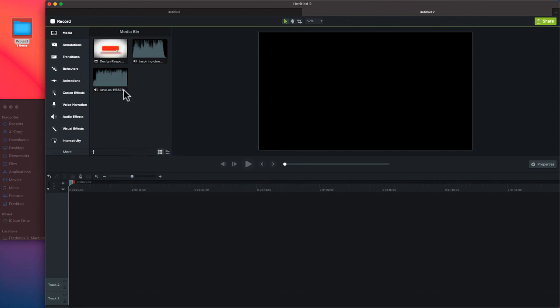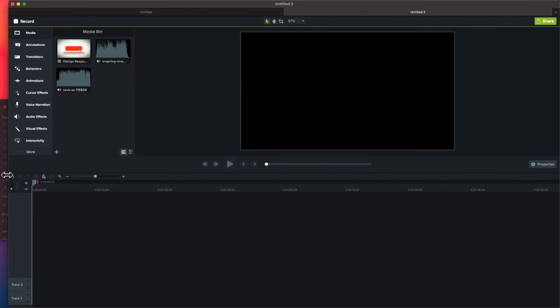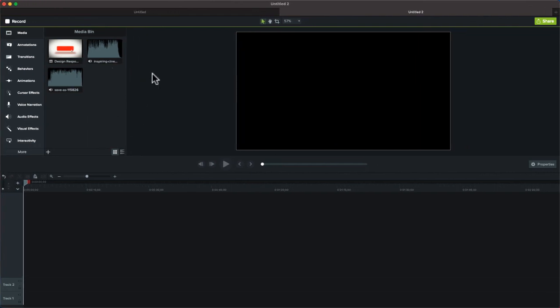Now if you want to have it in the list view, just click on that to have the list view, and the iconic view, you have it in this form. So that is a way to actually import media from your computer into the Camtasia application.